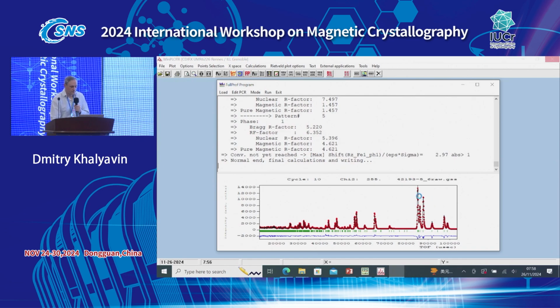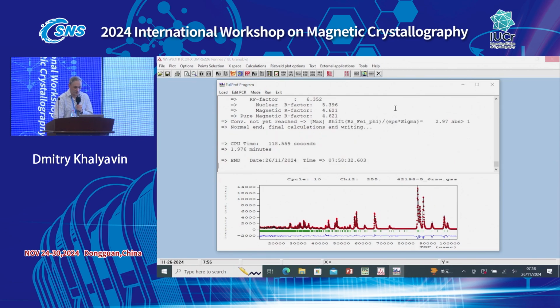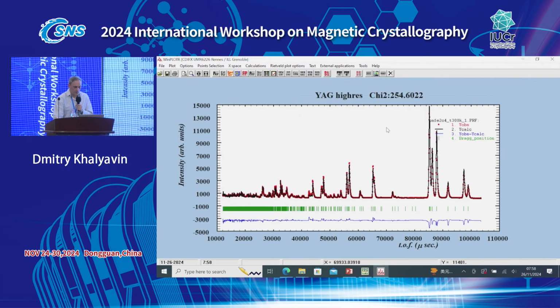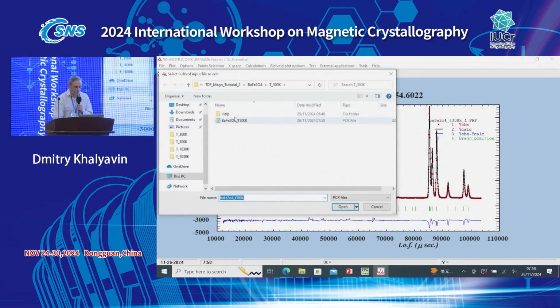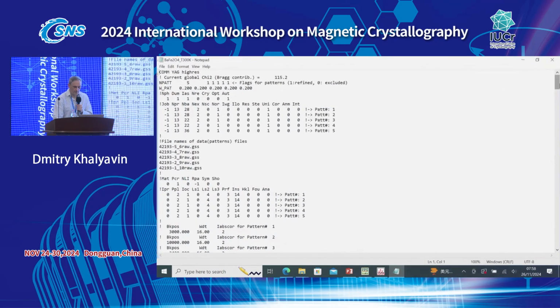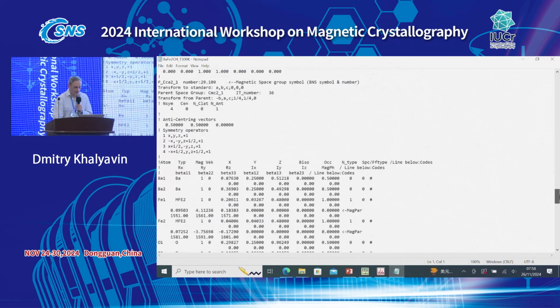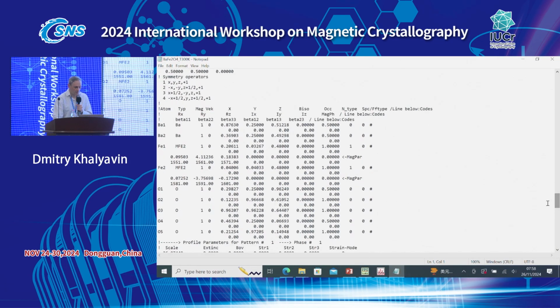Okay, it hasn't converged yet, but it's not bad at all. So let's have a look at what we are getting, what our moments are. We can see that it wants the B component of the moment to be big and anti-parallel on two atoms, while the components on X and Z are very small.